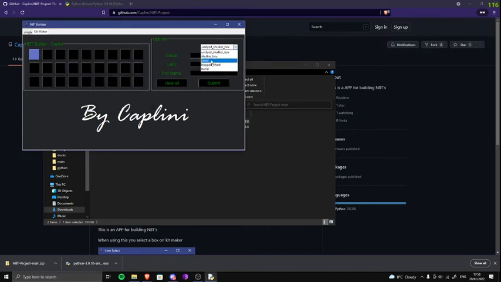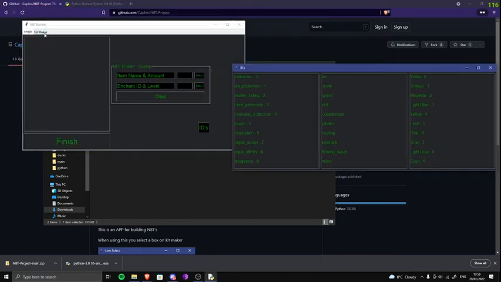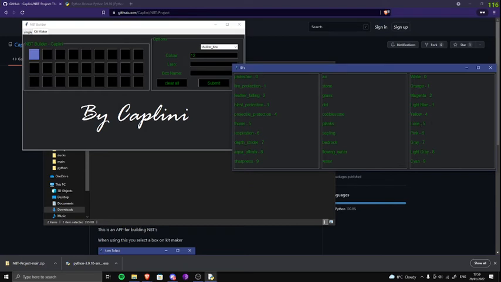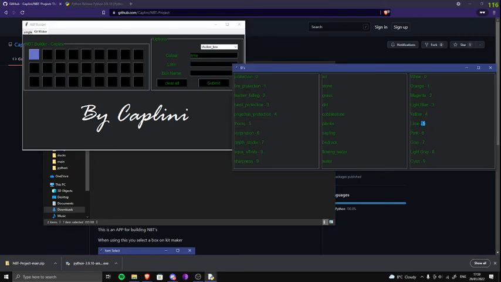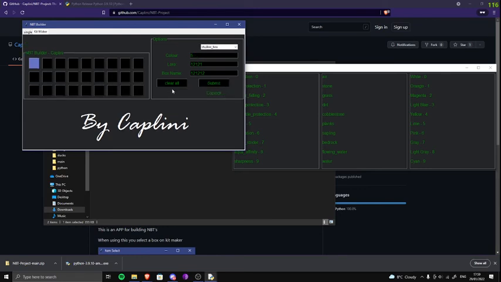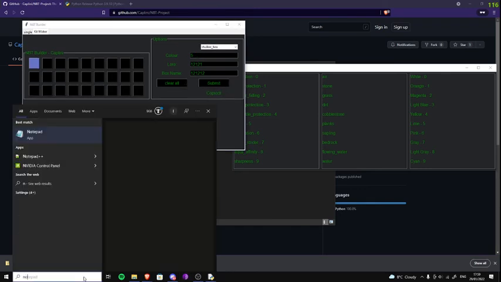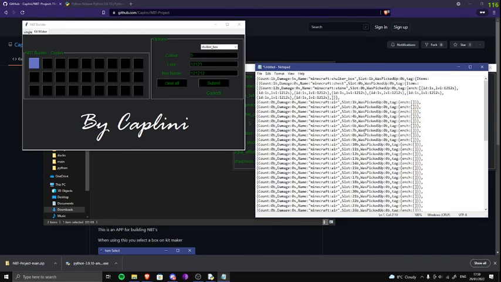And same system there. You put in color ID, which there is a list of IDs once you click this button. Example like lime, you can just type in lime, or you could type in 5, put in the lore and the box name. Once you submit, it will copy it, and there you go. So then when you put it into Minecraft, you do a .mt load, and it will work.